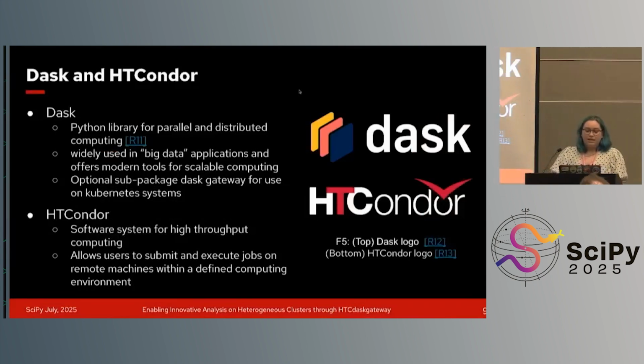So Dask is a library for parallel and distributed computing. It's widely used in big data and for scalable computing. So think you have a really computationally intensive task and you would like to run that. If you just ran that on your computer, it may take forever, it may not work. And so what Dask helps you do is break that into tasks and helps those things run a lot faster.